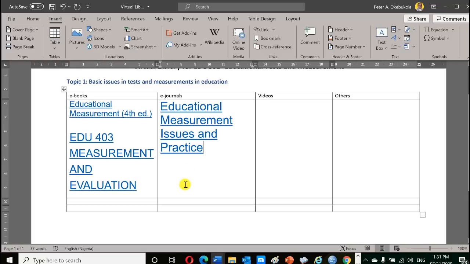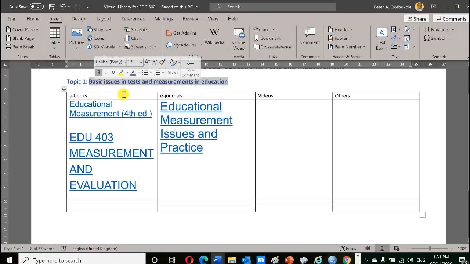You can do many more for the e-journals. We are looking at topic 1. You know, we have topic 1, topic 2, topic 3, and all of that. So let's go to videos. How do we do that? The same way. We just go to Google, and let me copy this and keep it in the clipboard, and then just put it in there. So let's explore that other one.